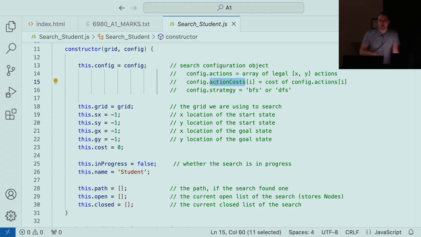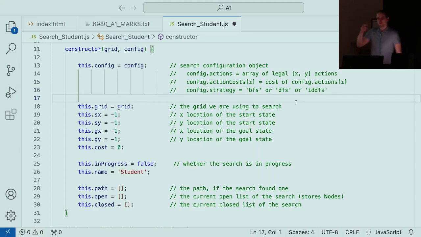It also stores action costs. This will be more relevant for assignment 2, because in assignment 1, you can just multiply your path length by 100. But in assignment 2, we will need to use that. So you can skip that one for this one. And this will be config.strategy, which is this or ID-DFS, right? So if this.config.strategy equals that, that's the search algorithm that you do, but I've already got code for you there.